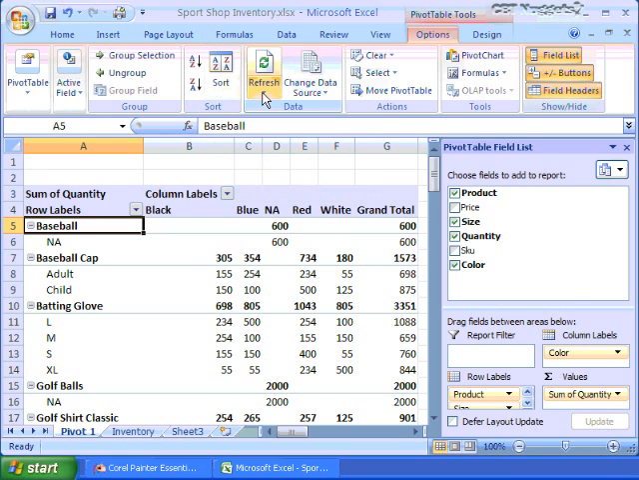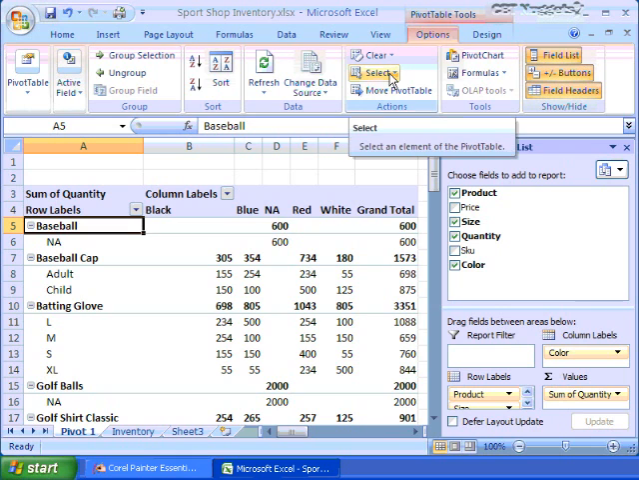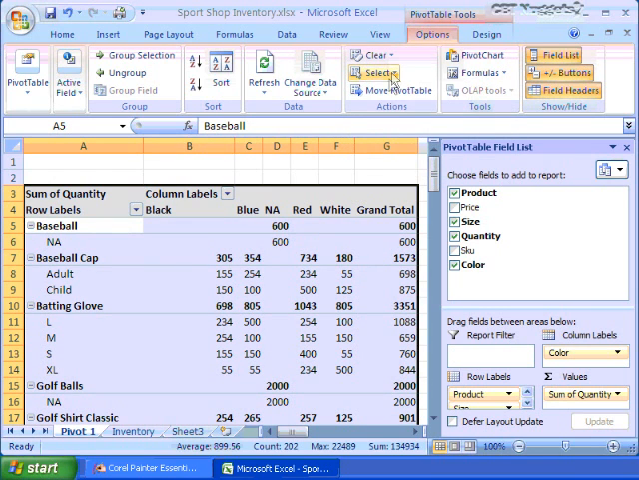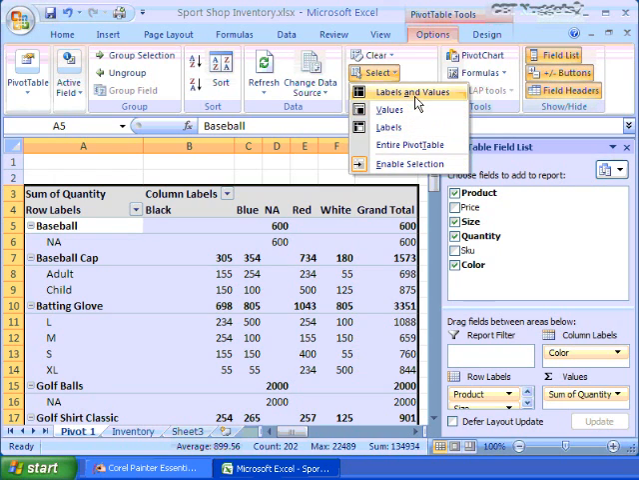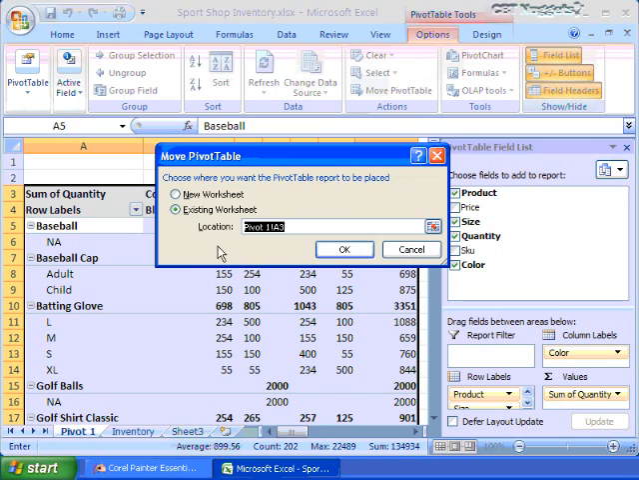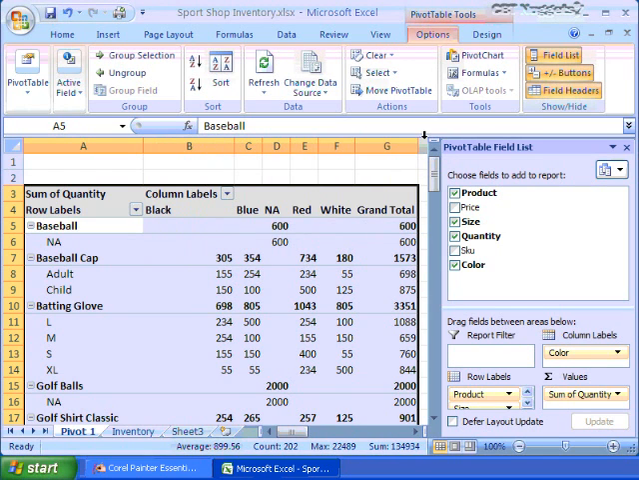If I need to refresh my data, change my data source, that would be fine. I can also clear my pivot table, any actions that I'd taken. I can also select the entire pivot table. Maybe I just want to select my labels and values. I can even move my table to a new worksheet. If this is something that I'd like to deal with in another area, that might be the best choice. I'll click Cancel there. We'll come back to our pivot table.